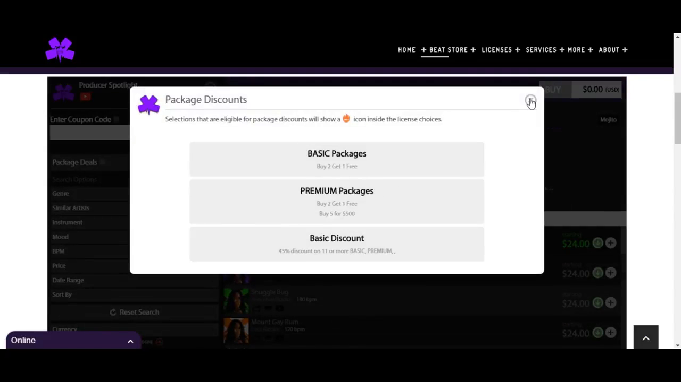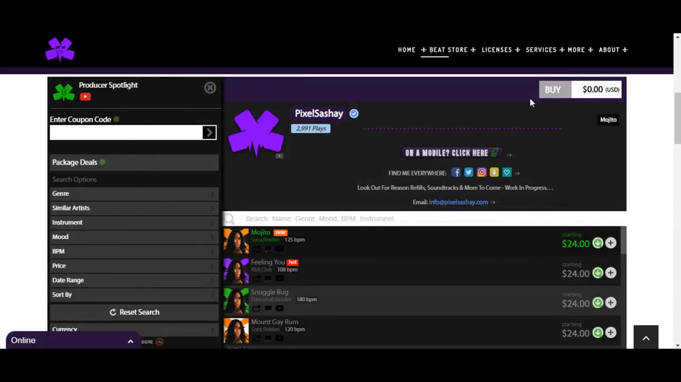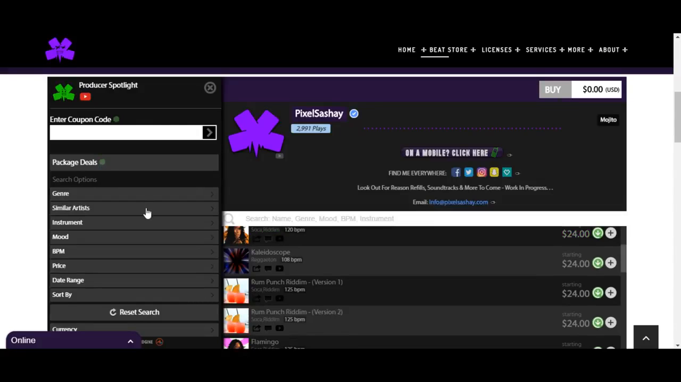So this only shows up if you have deals or discounts set up on the back end of your account, and the icon is green if you do. If you don't have anything set up, then this dot is going to be red and you won't be able to click on it.